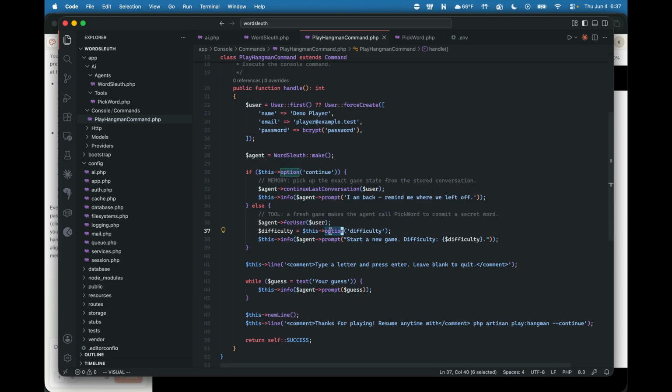So option basically says, when they start this command, they're going to pass in a value and pass the difficulty of easy, medium, or hard. I will show you that in a minute. Grab that, and then we're going to go ahead and prompt the agent to start the game. And then you're off and running.